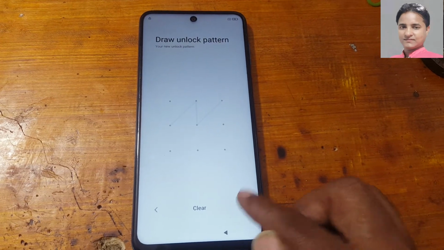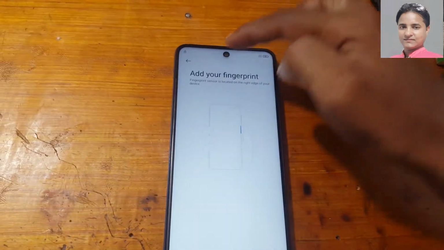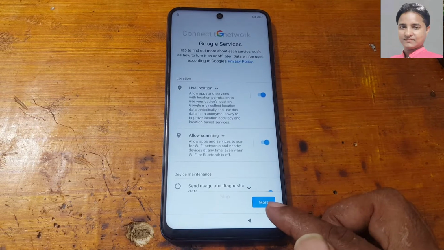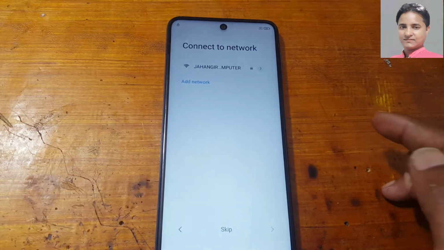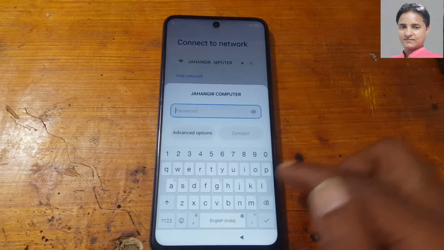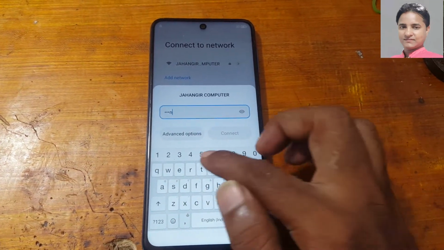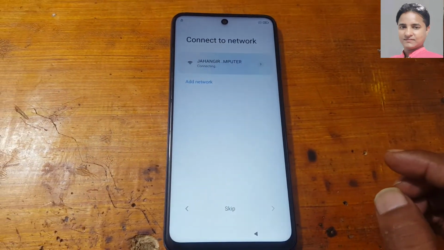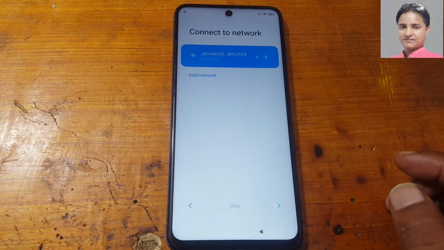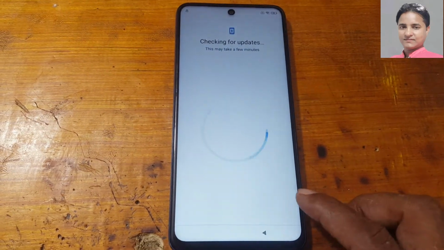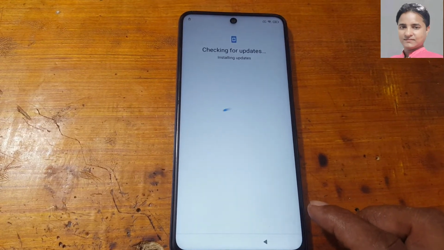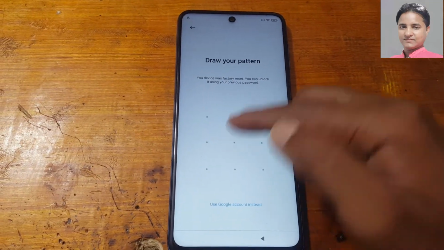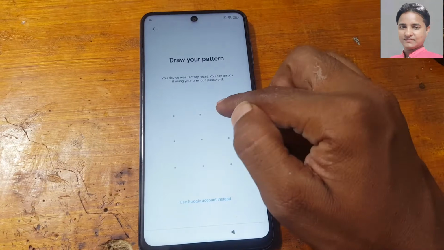Now next, and go back to here, connect to network. Now reconnect your Wi-Fi. Okay, now next, don't copy, and enter the pattern which you created.